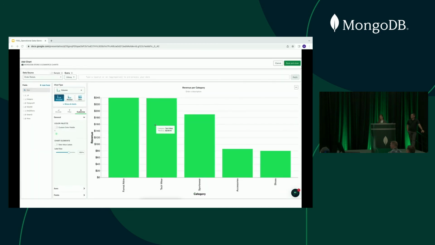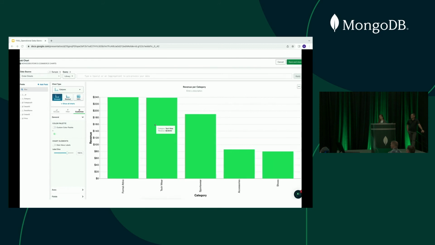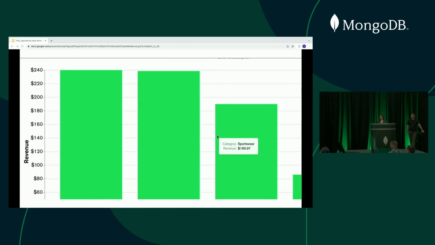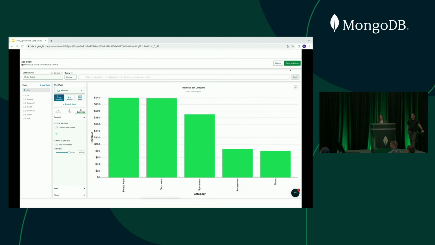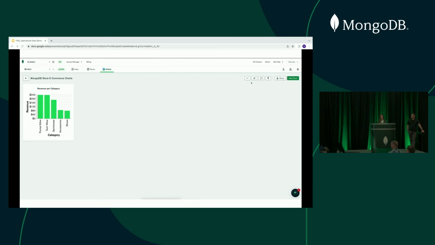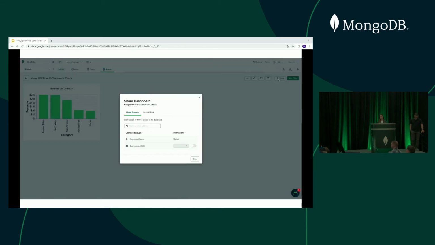And once again, you can see here that if we hover over every column, we see the category and the revenue that it brings in. So what's left is to click the Save button, and we are going to go back to the dashboard. We can add as many charts as we want to the dashboard, and we can organize them the way that we want. And I'm going to show you how to share that with anyone with a public link.